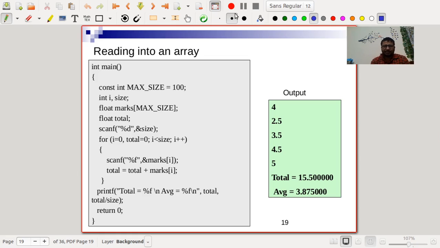Here is an example of reading into an array and doing some computation on it. Okay, so let's go through this program. The first line inside the main is a declaration of an integer variable, max_size. It's an integer variable with the qualifier const. It stands for constant, and it says that this variable cannot be changed later in the program.